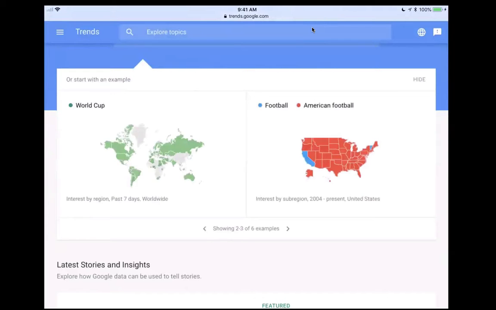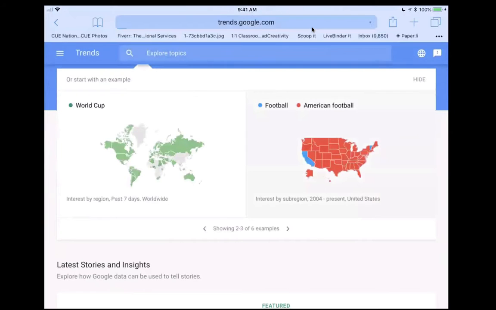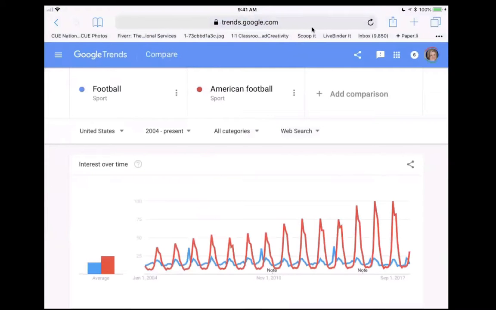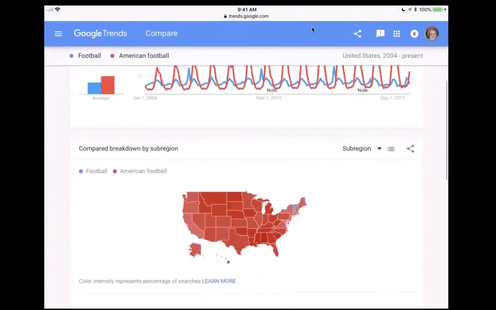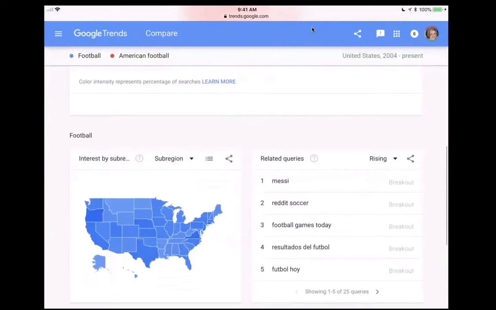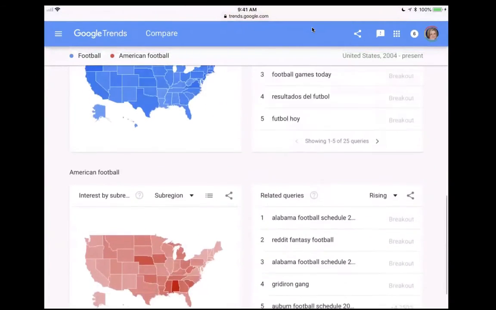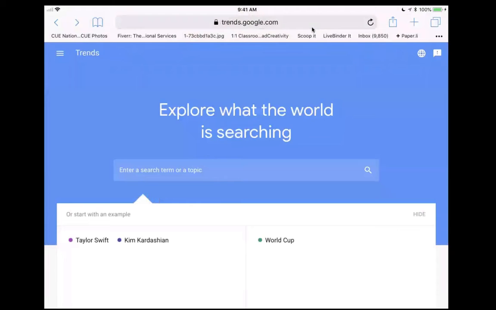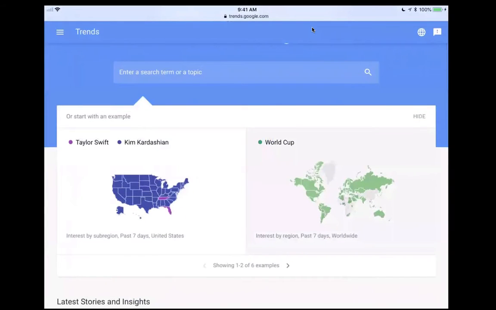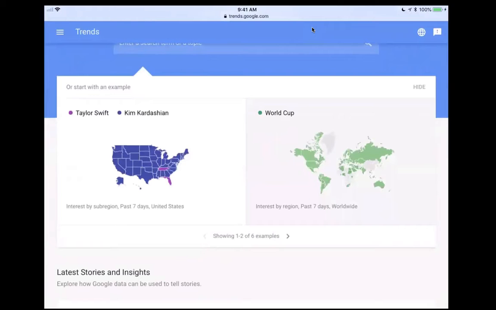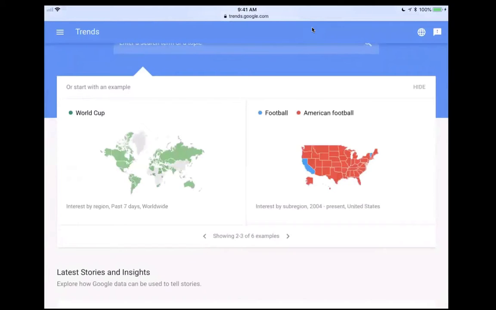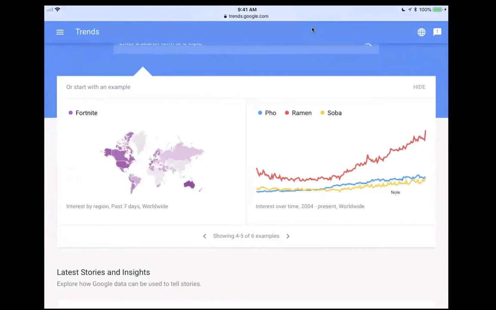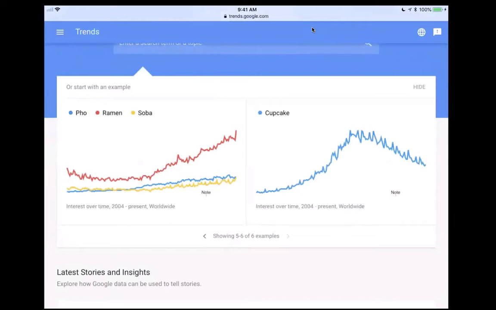American football. I wonder what the blue football is. Is that soccer? That's interesting. So you can search, and I think you could ask a lot of questions of your kids by comparing different things. Like here's a comparison between Taylor Swift and Kim Kardashian. I don't know how educational that is. Fortnite. What kind of noodles do you like? Cupcake.